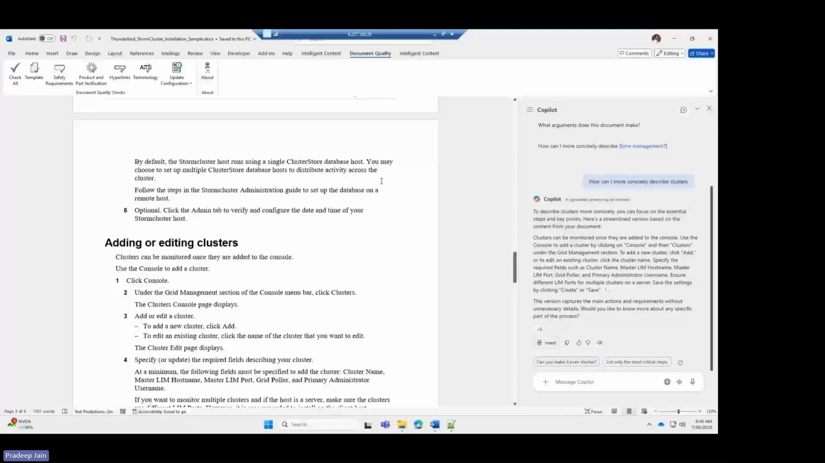So not only do we bring the XML to the table, but of course, before your document gets to XML, the quality is important. So the more compliant it is, the more aligned it is with your style guide, your requirements, the better it is for XML, the better it is for everyone.